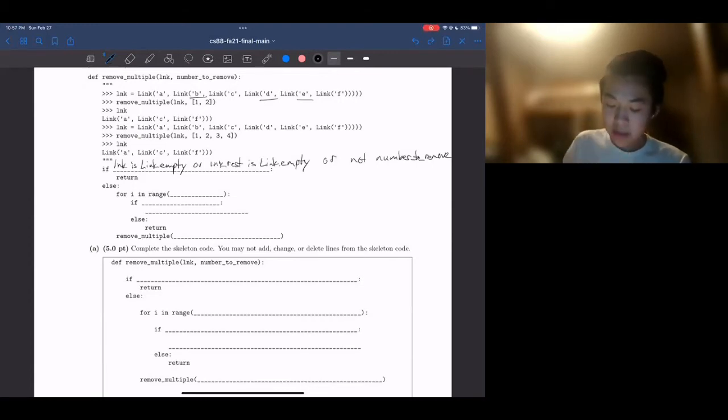So how do I know the amount of times I want to skip a link? Well, that's based on the number to remove list. So I'll just, first of all, start with the first actual element in it. So for i in range, number to remove of 0. So what this allows me to do is repeat an action, say 1 time or 2 times, or 3 or 4 in the case of the second doc test.